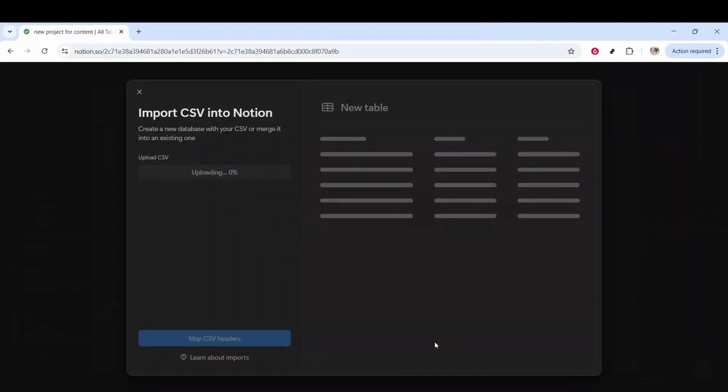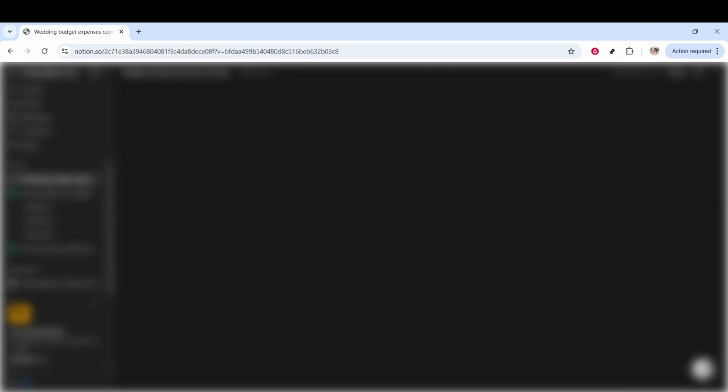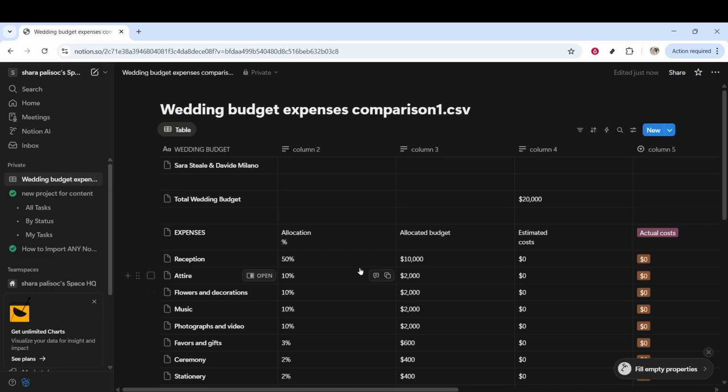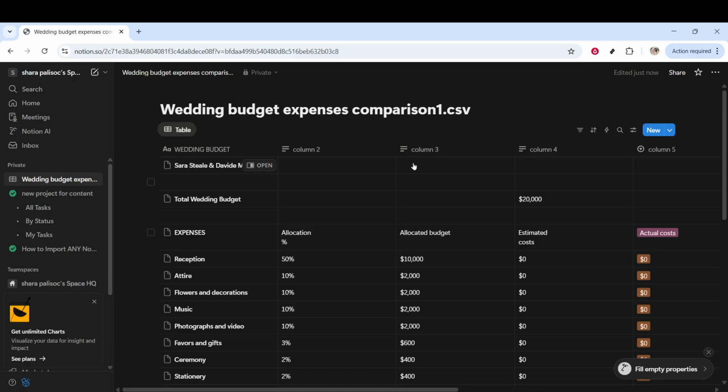You'll see your rows and columns appear, with each column header from the CSV becoming a property in Notion. Take a moment to review what came in. Notion often treats imported columns as text by default, so this is a good time to refine your data. Click on each column header and adjust the property type as needed.